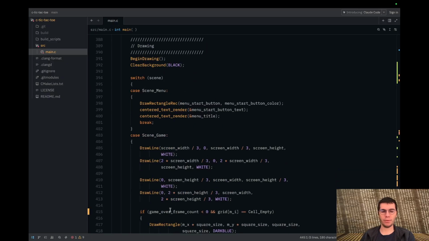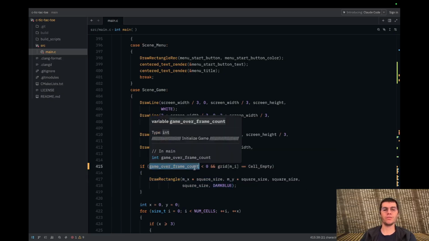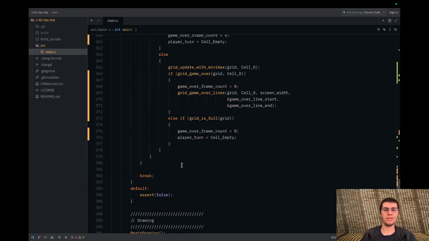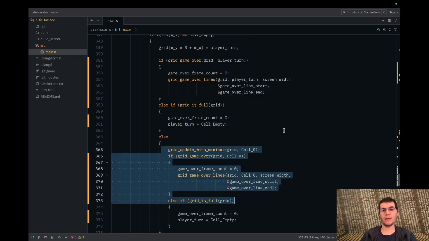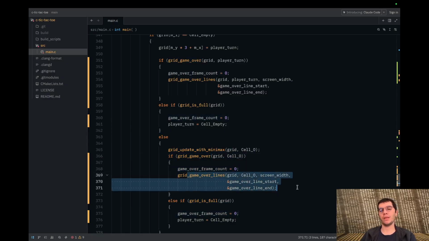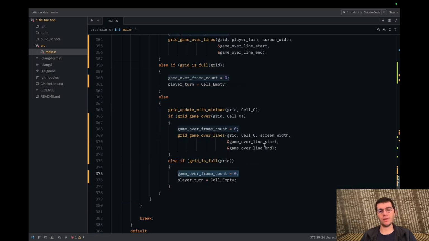Going back up, this right here makes it so that we don't draw our little highlighted rectangle if the game is over. We're only doing it when the player is playing, which is why we do less than 0. And then finally, we have the AI logic, and it's the exact same kind of logic, where we check grid game over. If it is over, we set it equal to 0, and then we can update our lines. But if the grid is full, that means we have a draw again, and then we set this equal to 0, and we're good to go.